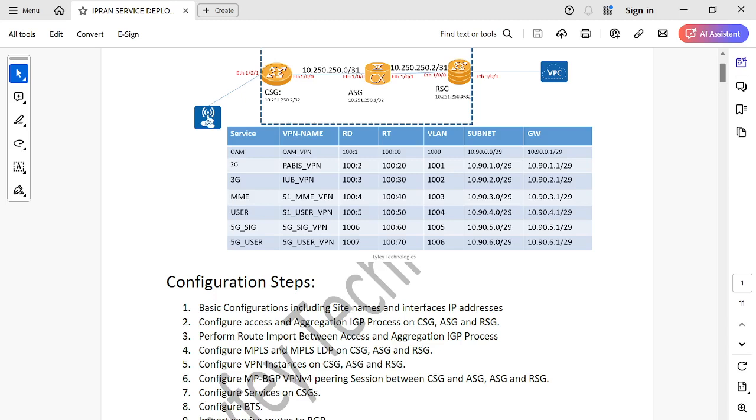And once we have done that, we move to the fourth step. We configure MPLS and MPLS LDP. Remember, the IPRAN network is our MPLS cloud or our MPLS backbone. So we need to enable MPLS, configure the LSR ID, and enable MPLS on interfaces. And then step 5 will be configuring the VRFs, the VPN instances on the CSG, ASG, and RSG.